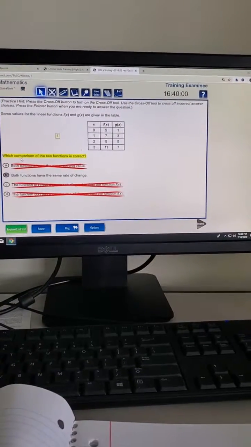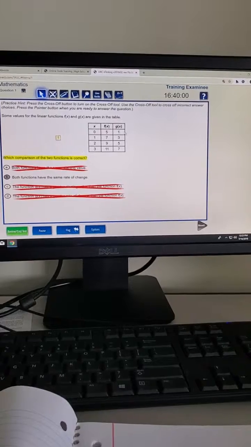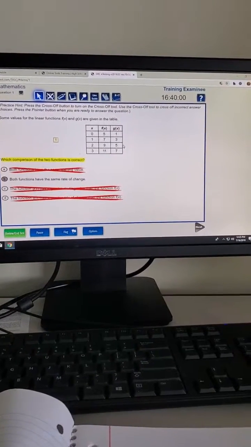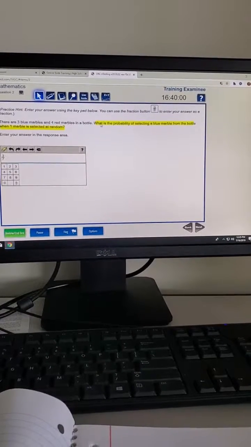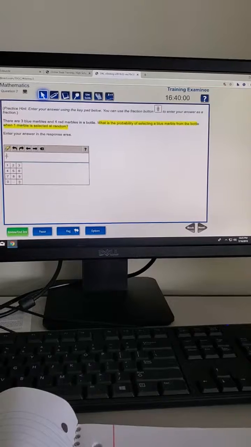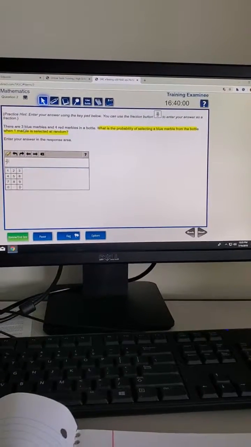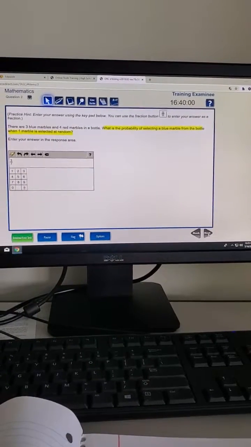There's my review. Which comparison of the function? Is both functions have the same rate of change? Oh yeah, rate of change I remember is over here. 1, 3, 5, 7. Yep, they all come. That is true. That is it. What is the probability of a blue marble from the bottle when 1 marble is selected? So I have 3 blue marbles, 7 total marbles, 3 sevenths. Yep, that's it. I check back.